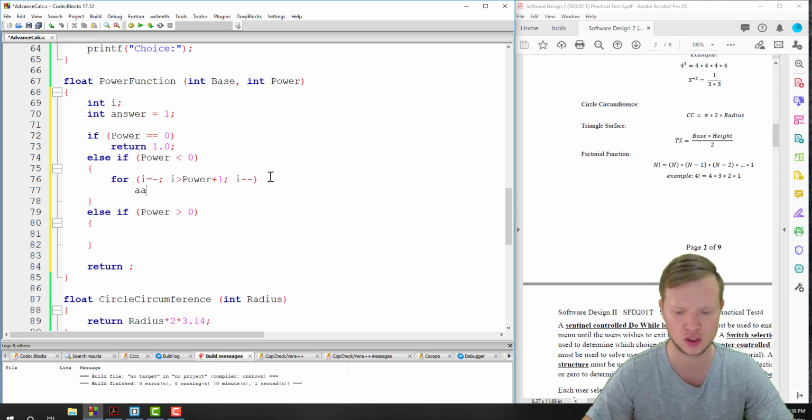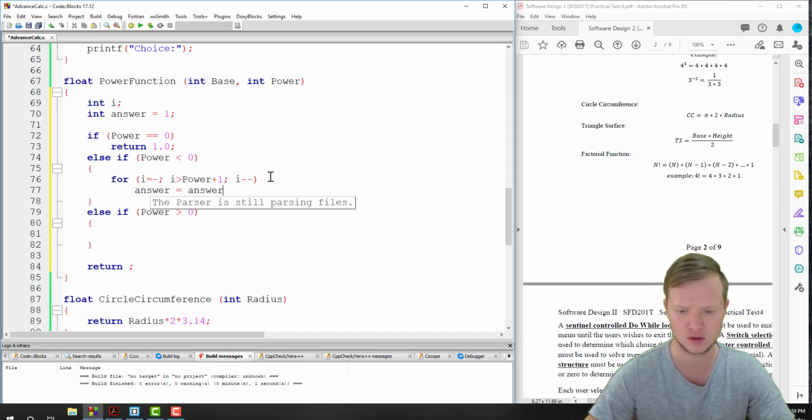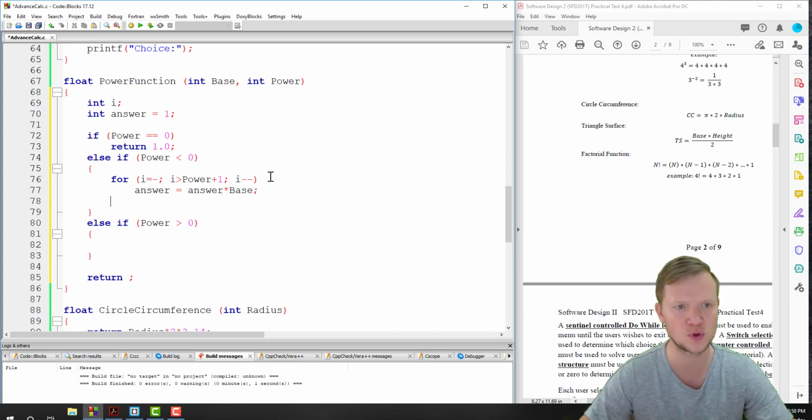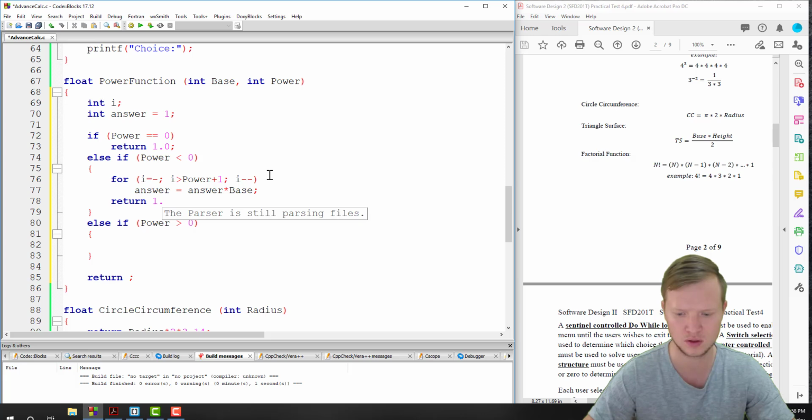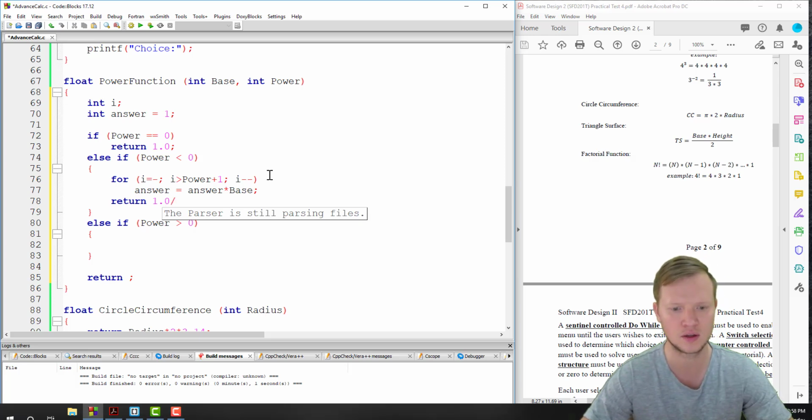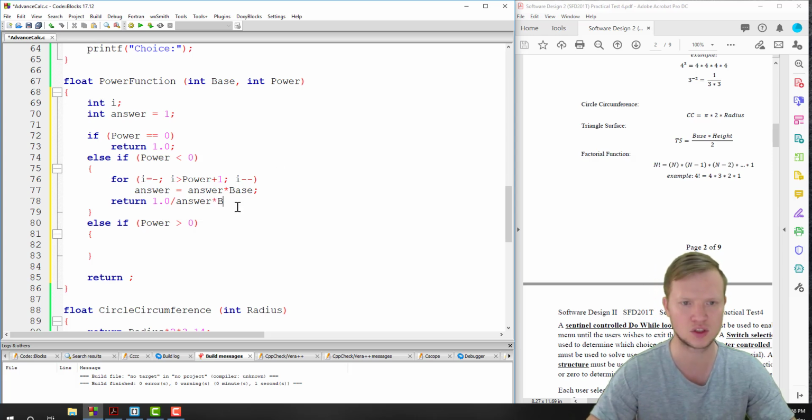And then I'm going to say answer. Answer is equal to answer times the base, and that's how I will solve the first part for the negative power, and then I will return 1 divided by the answer, yeah, but we've forgotten one extra base, so I just need to times with base again.